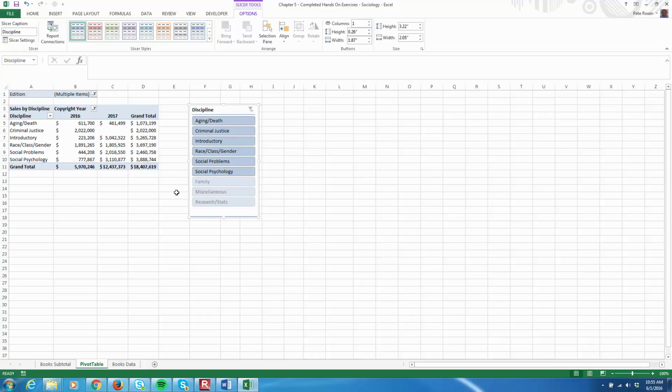If, for example, we wanted to deselect one of those 6 that remain, we can hold down the control button and left click on that name. So I have now deselected aging and death. It appears as white. It is not one of the 5 that is now selected, and if we look into the pivot table, it's gone as well.